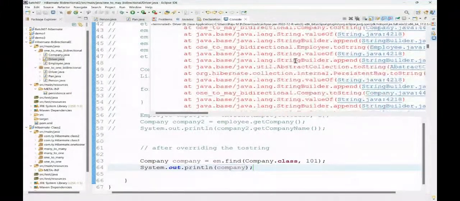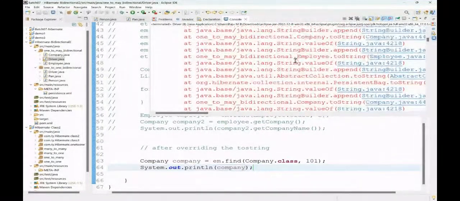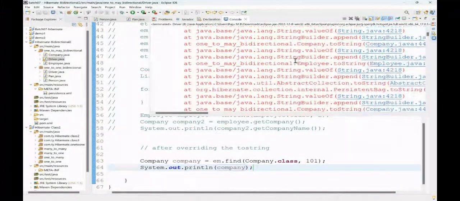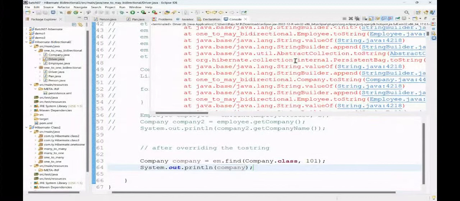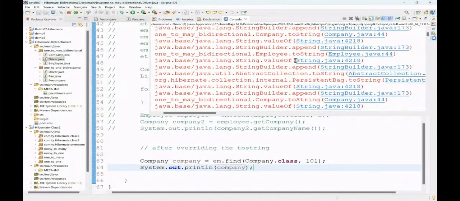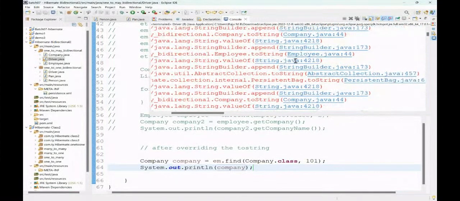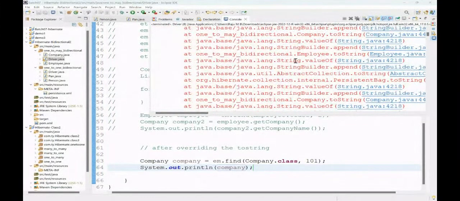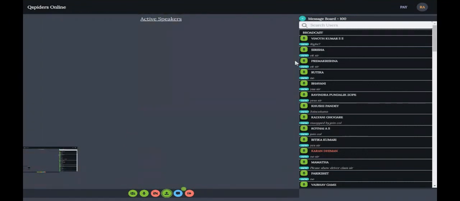Why exactly is it so? Can anyone tell why exactly we are getting the error? I overrode toString in both. So what is the exact error here? Any idea?